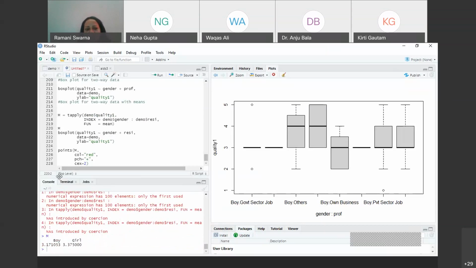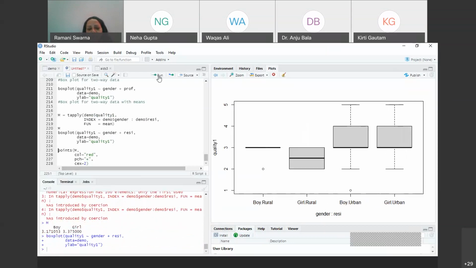Once I got the mean value, now I will go run the box plot.